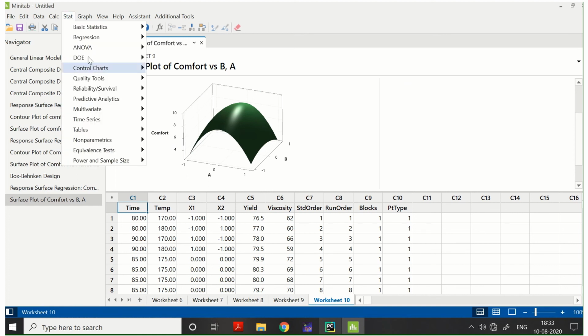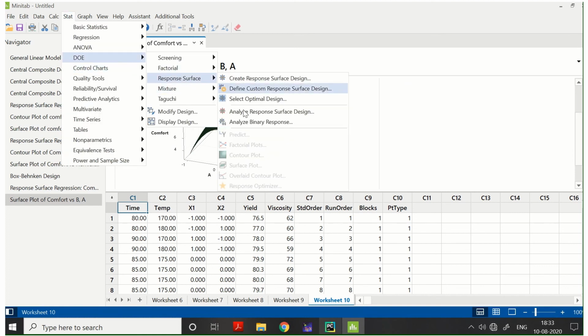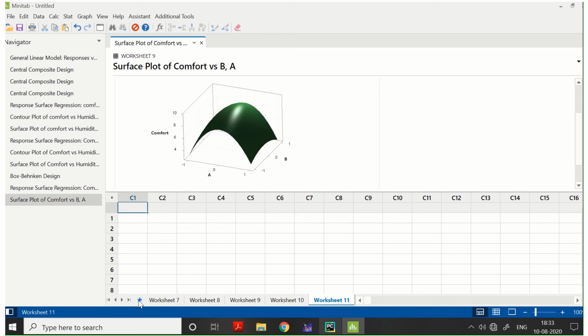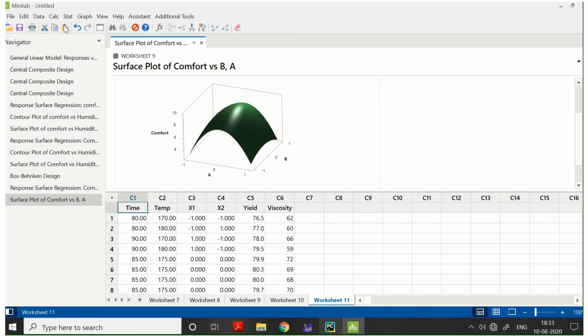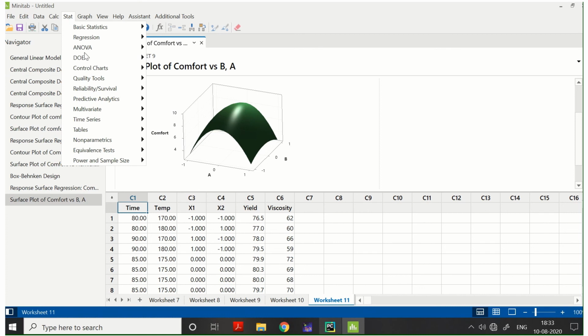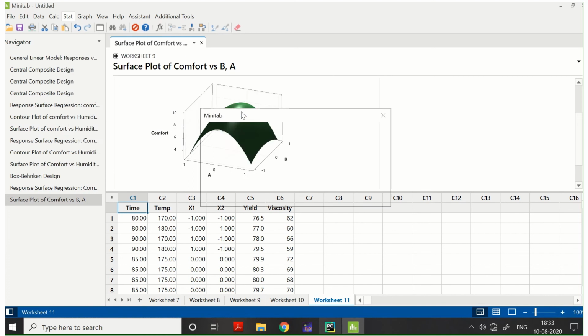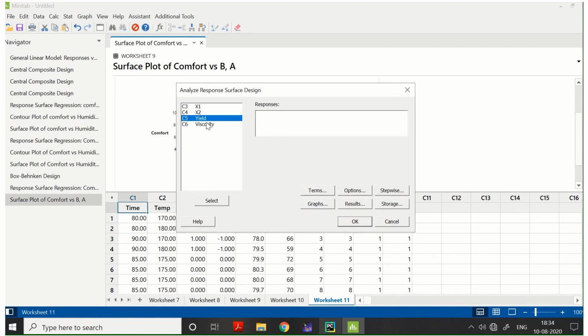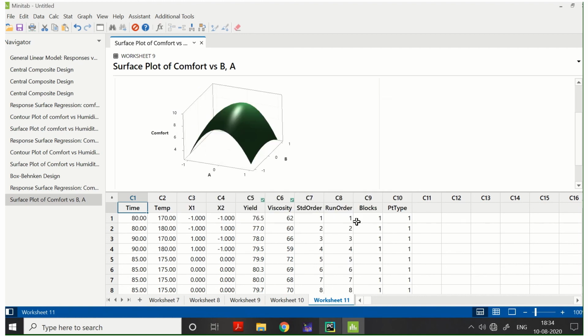Sorry, I have to do it again. I think I messed it up. So let me copy it again. Stat, DOE, Response Surface, Analyze, yes. Select, okay.